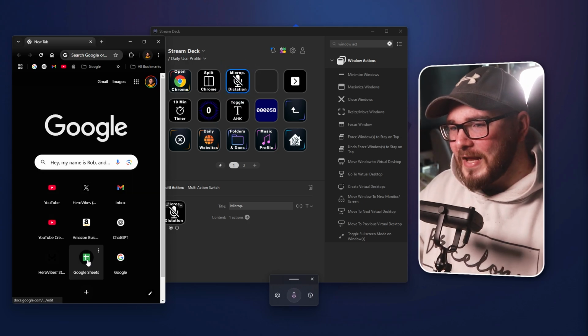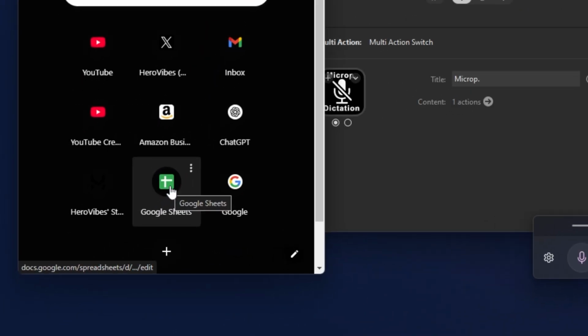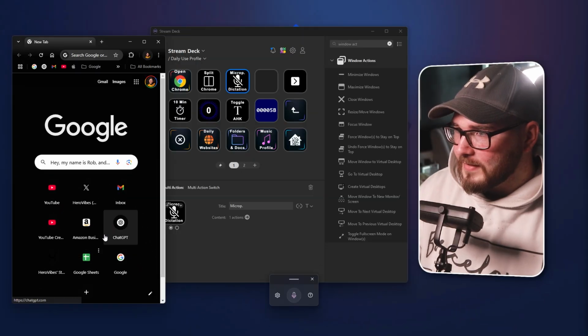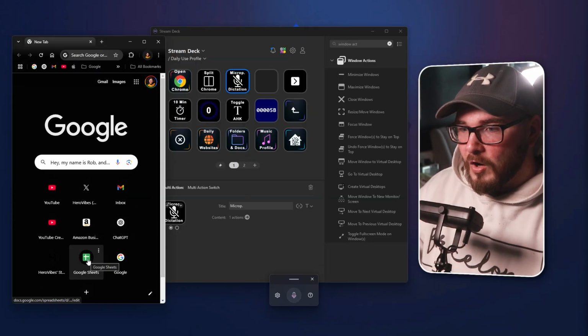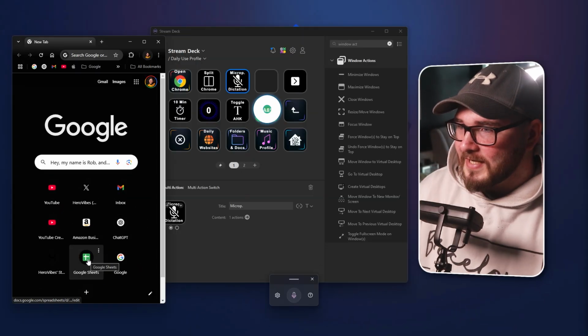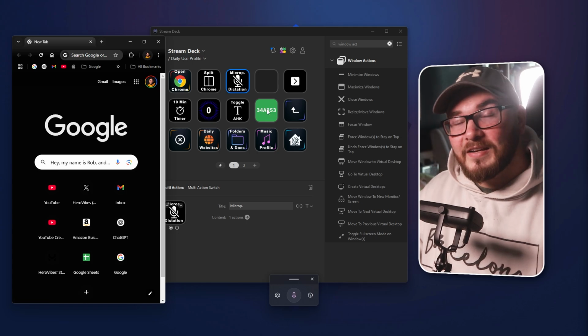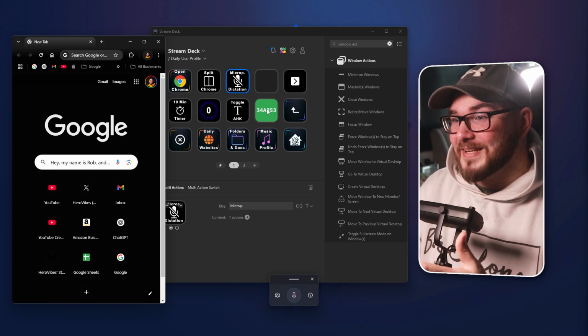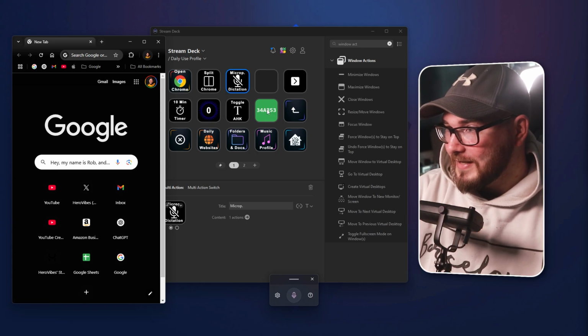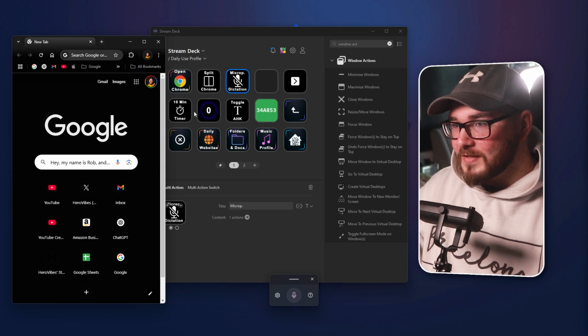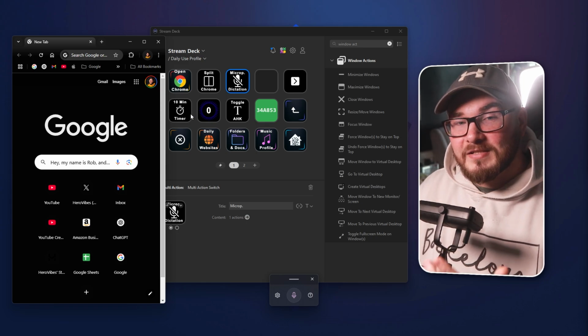What if I want the exact color of this little Google Sheets icon right here? Well, then I can tap this button on the Stream Deck, hover over the color like so, tap the button, and then it will display the key and also copy it to my clipboard so I can then send that into Premiere Pro.